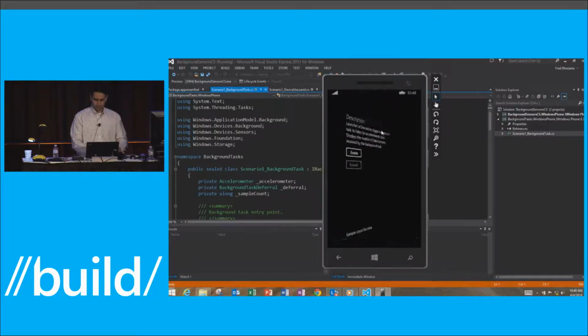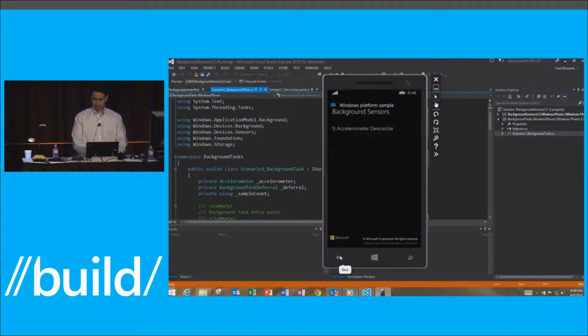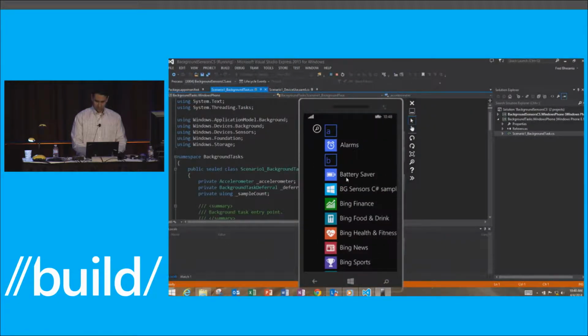So on the phone, enable it. You'll see data start coming through in just a few seconds. In this particular sample, we set a report interval of about 16 milliseconds, so you're getting anywhere between 60 and 70 samples coming through every second. If I hit the back button in the past, I would have gone back to my start screen, and very quickly it would have lost access to all the sensor information. So instead of that, let's stay here.